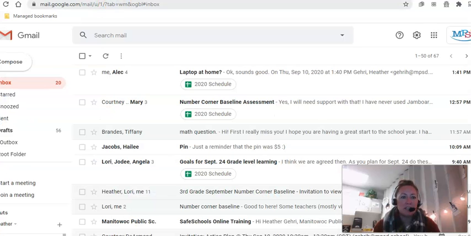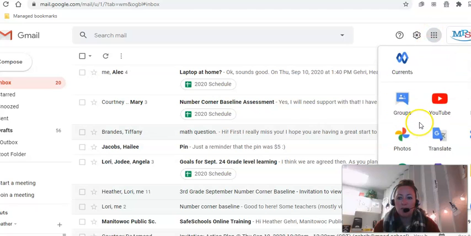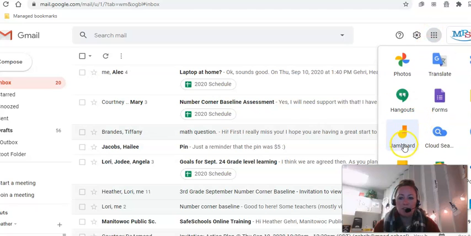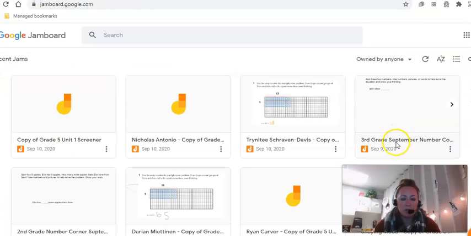So the first thing that you are going to do is go into your school district Gmail account and click on your waffle. And within your waffle, you will have what is called Jamboard. So you're going to want to click on the Jamboard.